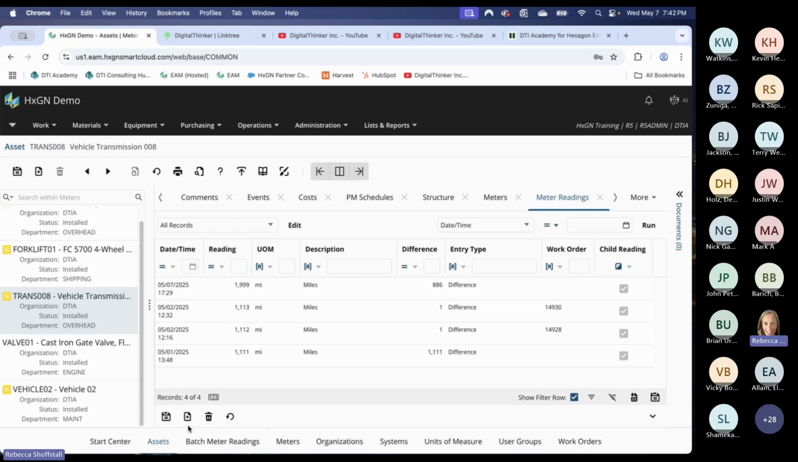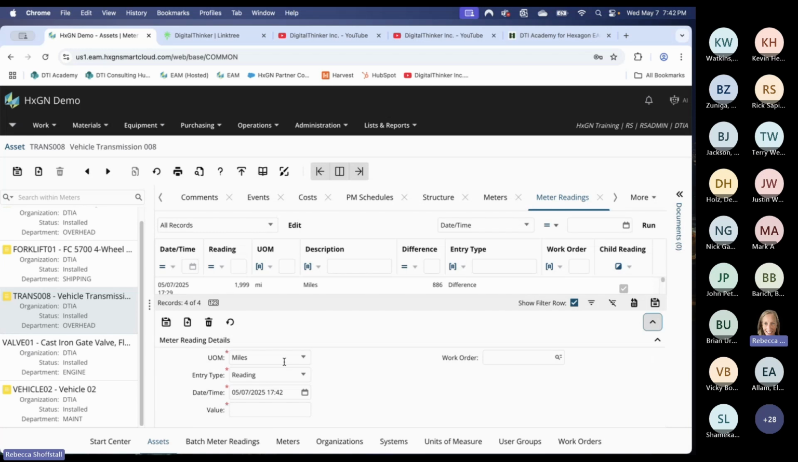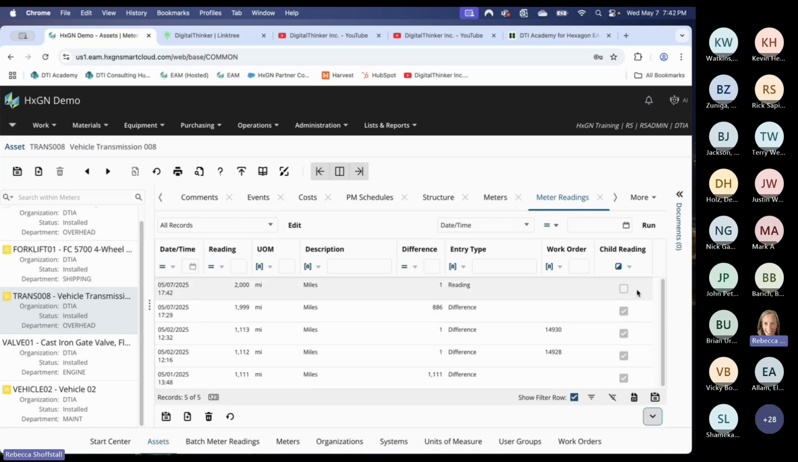If I go in and just add a reading to this record directly, you'll see that it is not a child reading because I added it directly to the child rather than it coming from the parent record. Because sometimes you'll wonder, well, where did this reading come from, right? It just provides some context, and it will also list if it was tied to a work order.